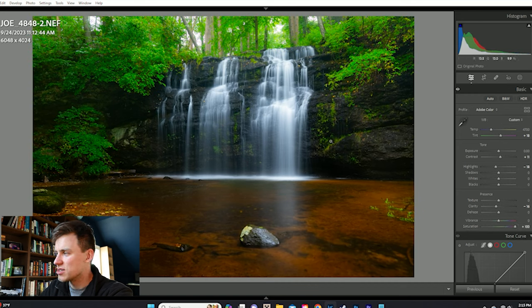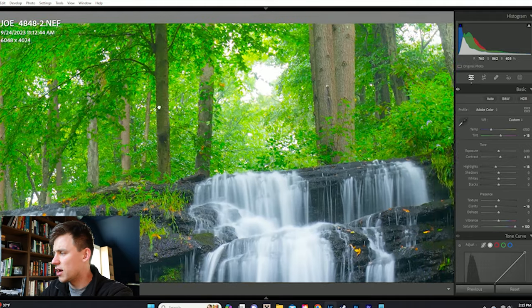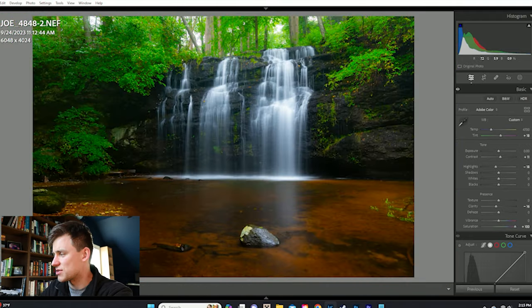Nothing really looks very realistic here. Everything is very, very, very saturated. Our waterfall has gone completely blue. And this is just not good, not good. I do not recommend going to plus 100 saturation.